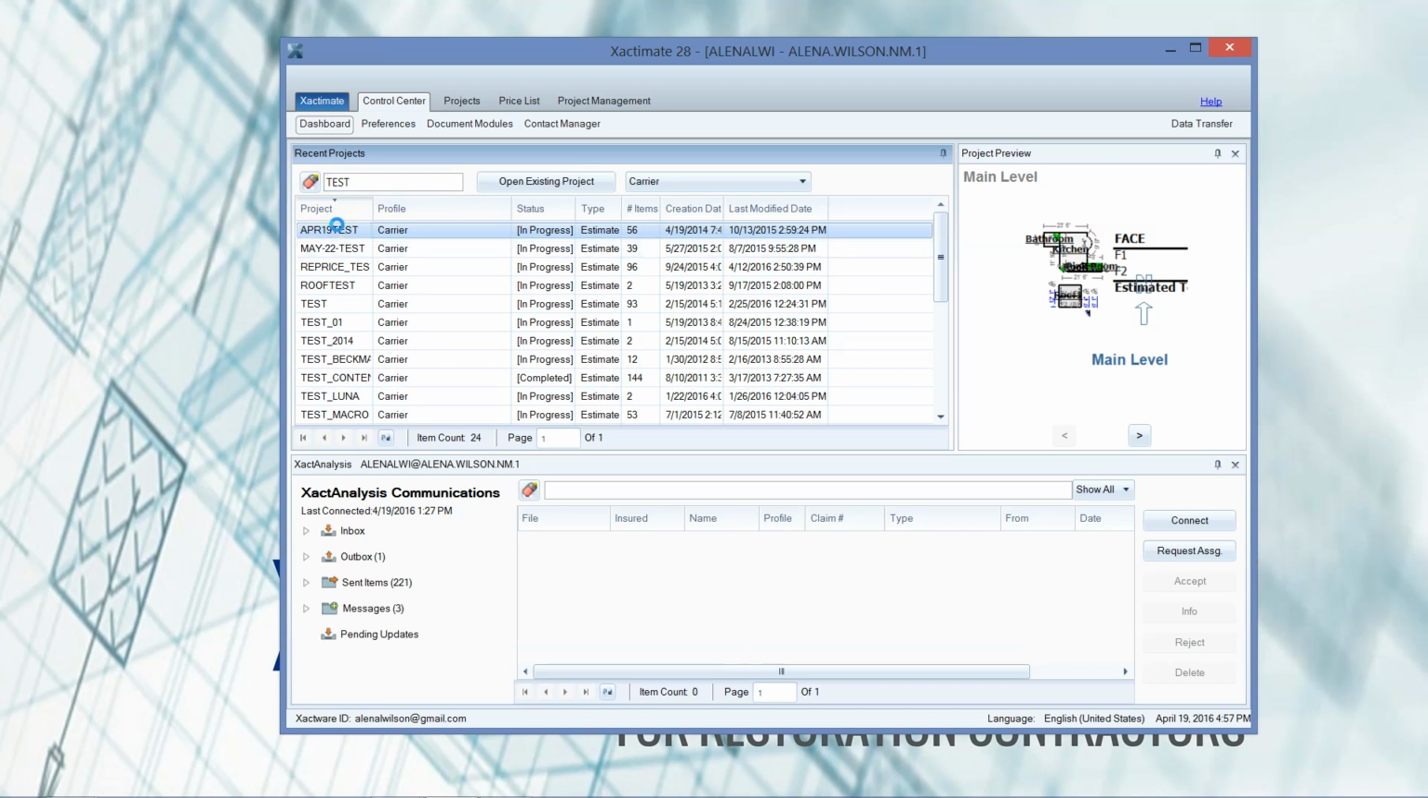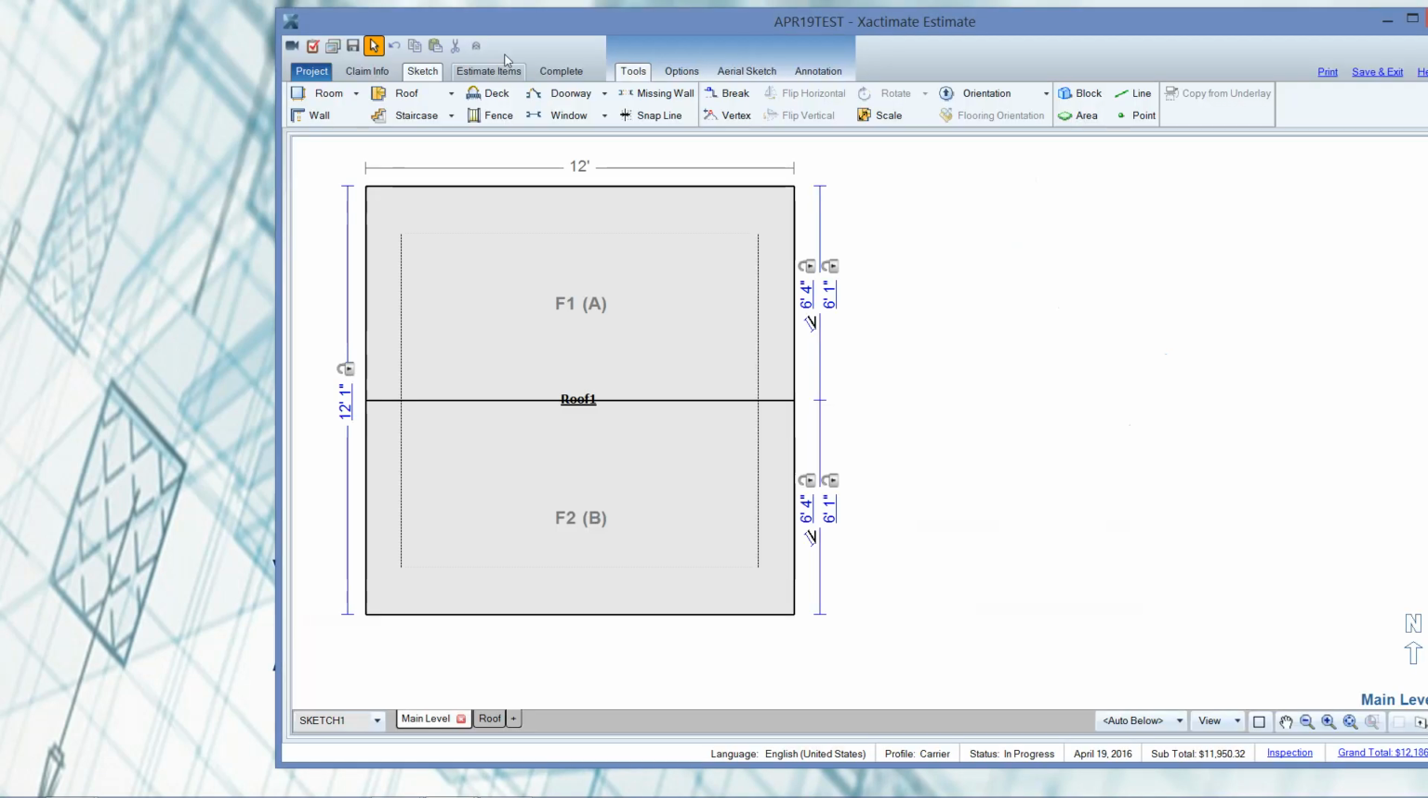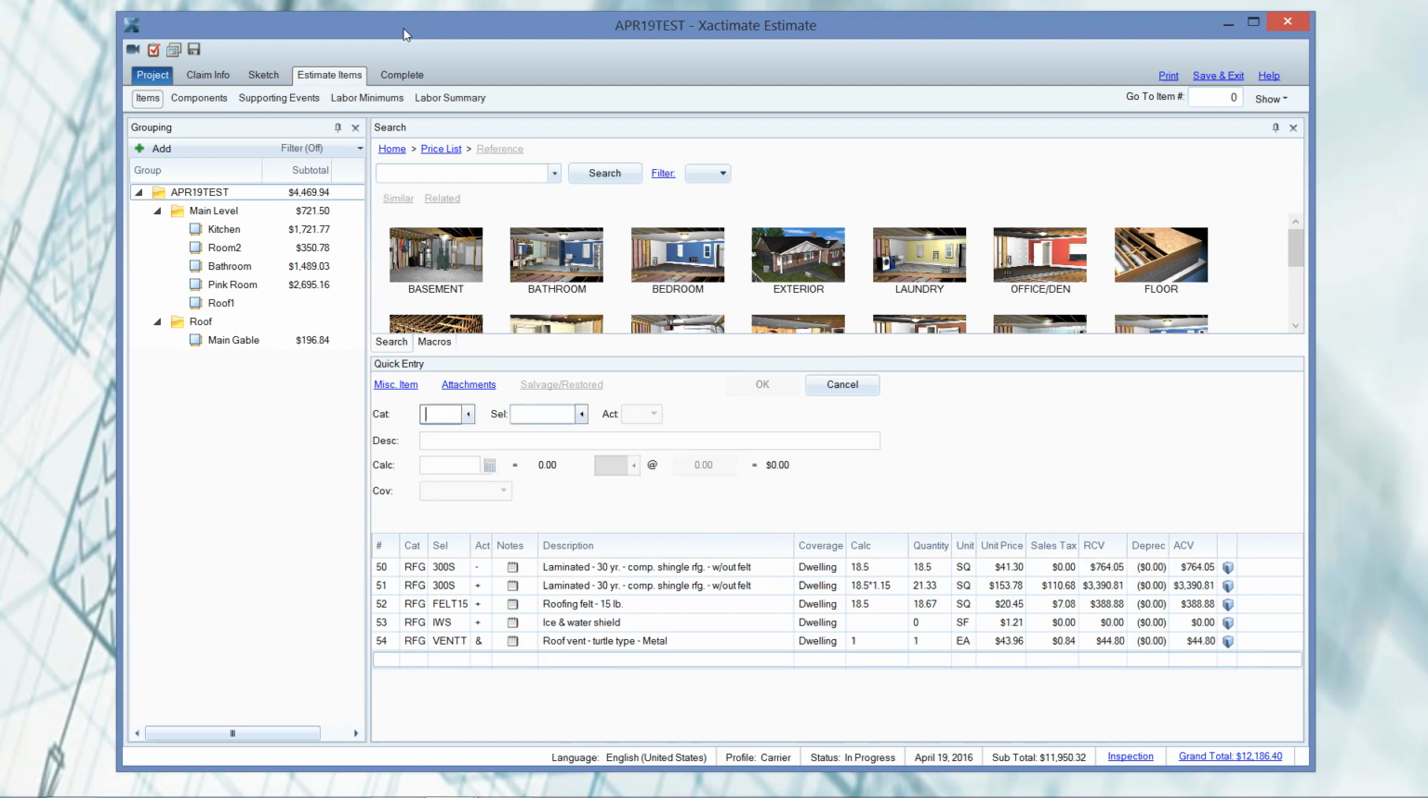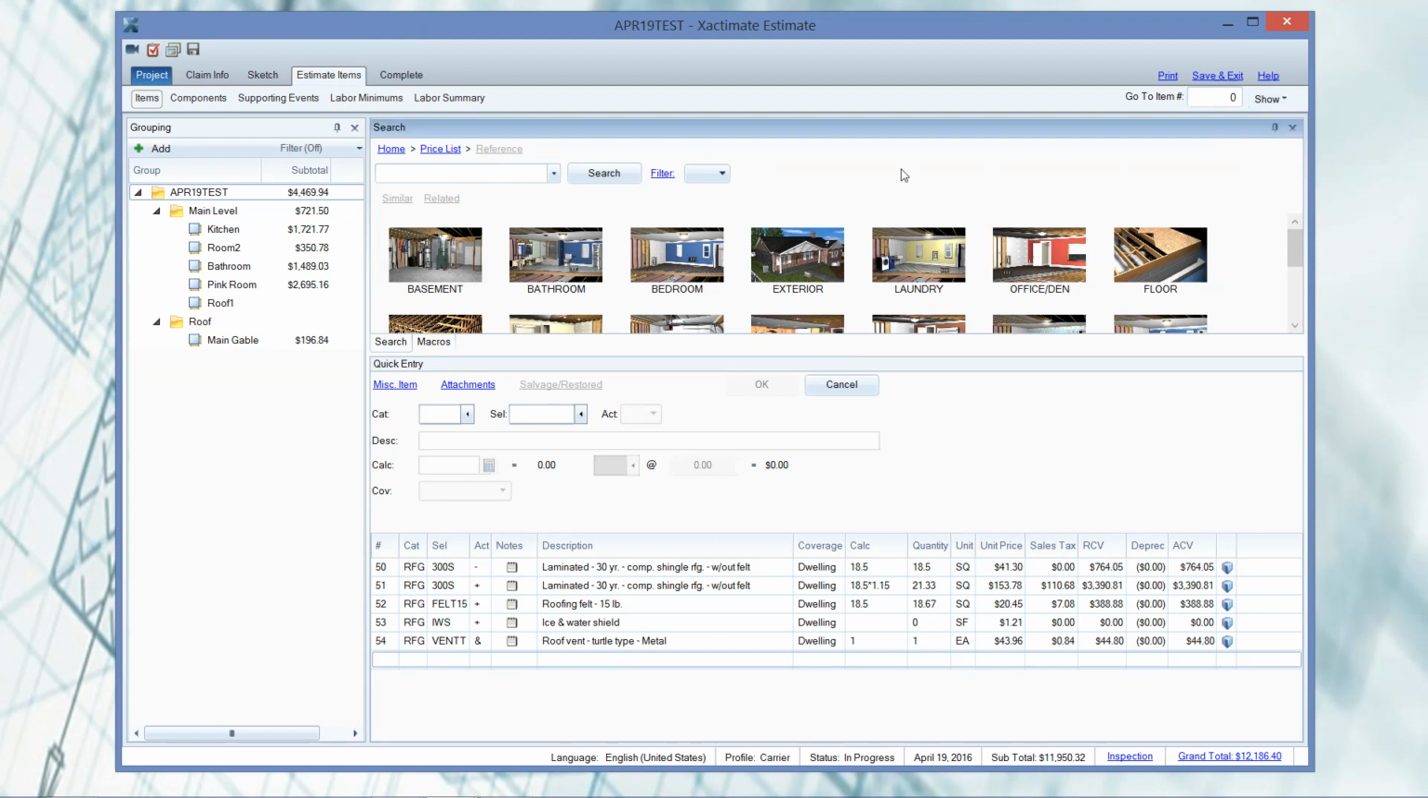I'm going to go ahead and open up an estimate here. And in the estimate items tab, right over here, we're going to take a look. And as you can see, this is your search window here. By the way, if your search window ever goes missing, in the top right corner, you've got a show. You can drop that down and make sure your search is checked off there. So your search window should always show.